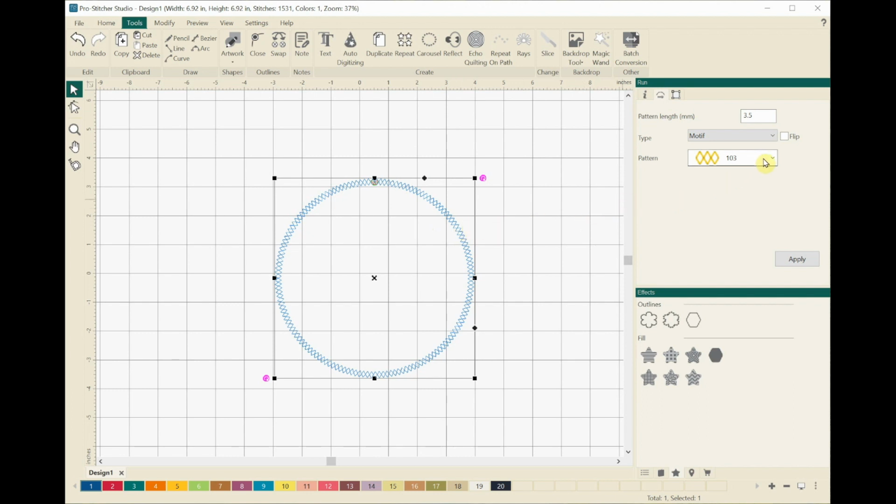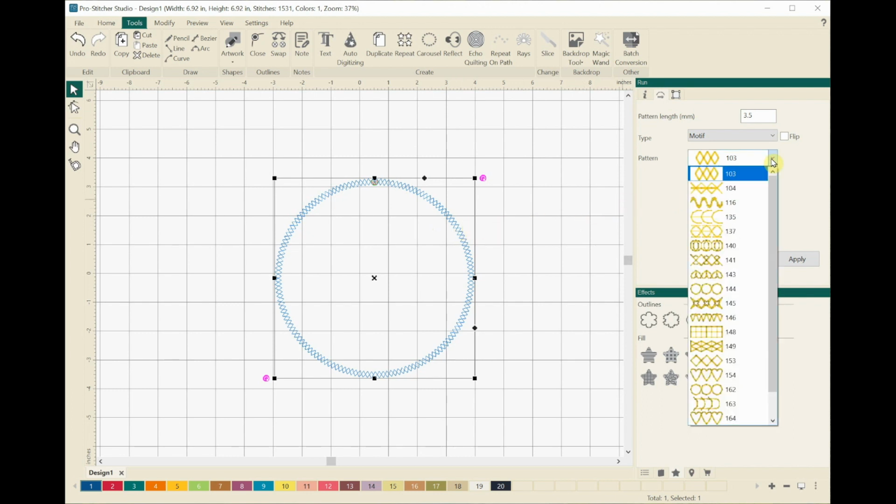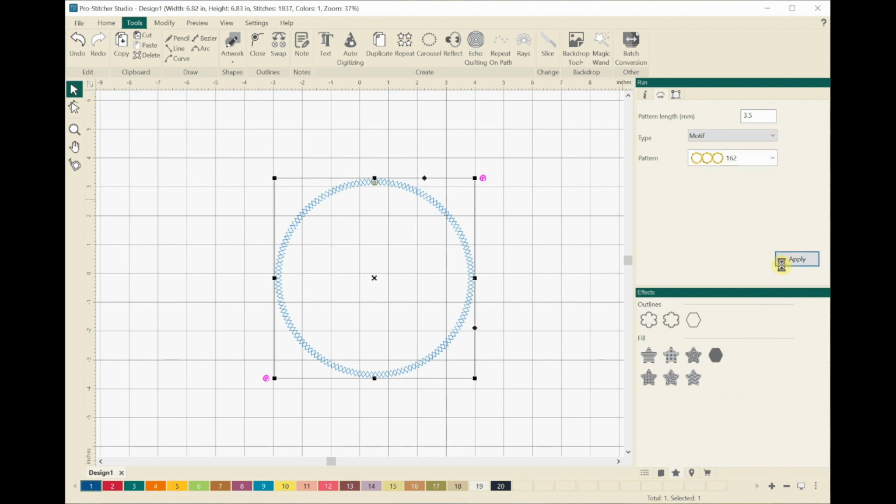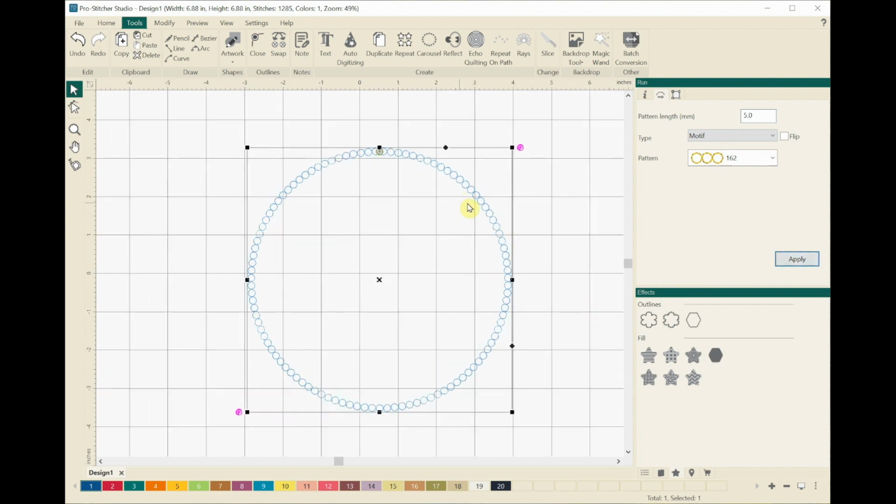I want to show you a couple of other fun things with the patterns. I'm going to come down to pattern, let's see, 162. This is like pearls. So if you wanted to do a circle with pearls around it, there you go. And if you want to make those pearls bigger, come up to the pattern length on the right side, and I'm going to select that, and I am going to type in a 5, and I'm going to say apply, and so then that makes it bigger.